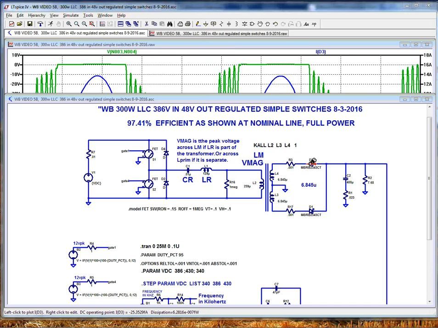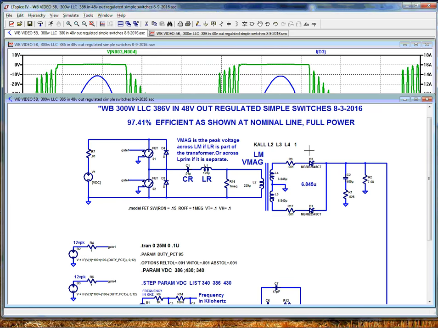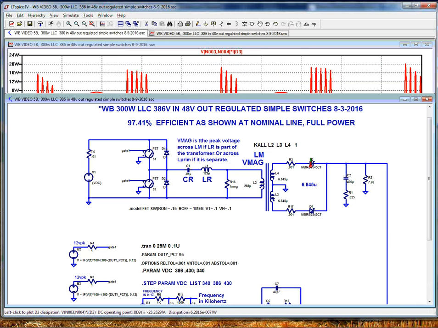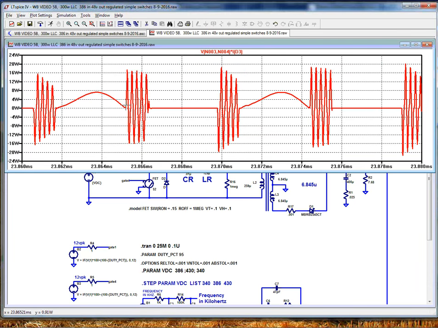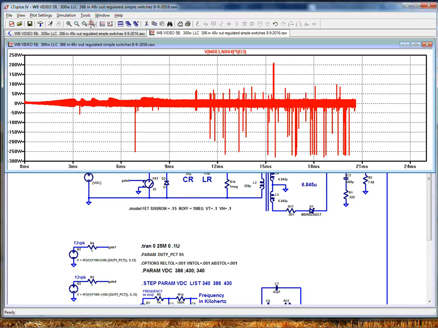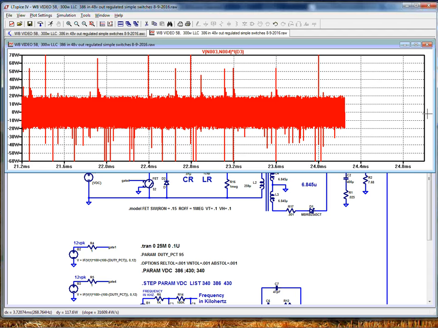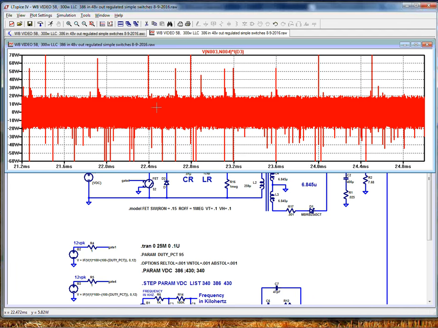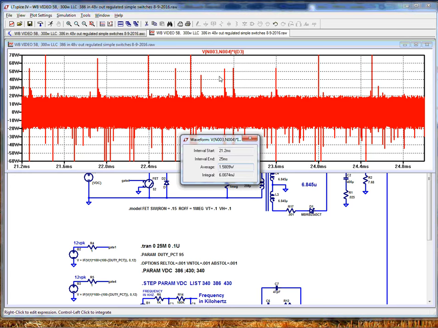Most of the loss is right over here in the diodes. In fact, I'll show you one. Do it this way. And there's the loss. See all this hash on here? This is part of the way LTspice works, and some of it's real. But we're going to look at the average of this and see. The loss for the diode is 1.58 something watts, 1.58 watts.